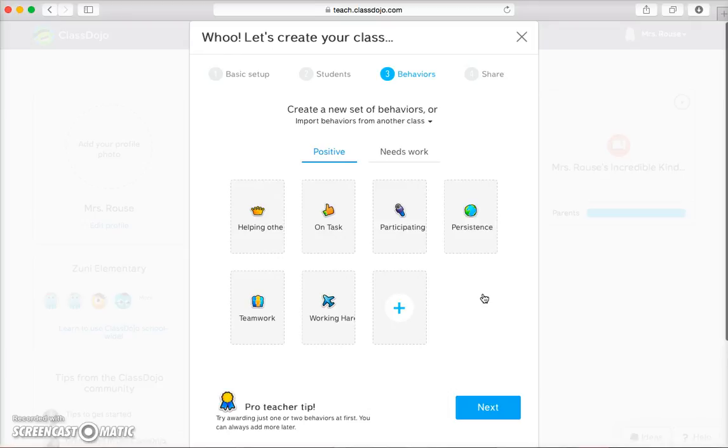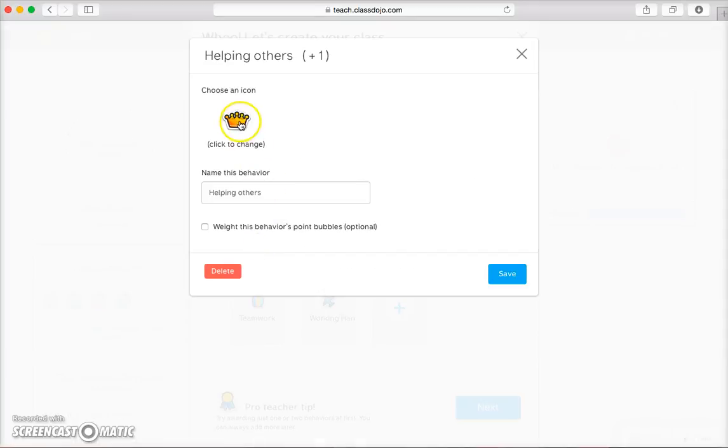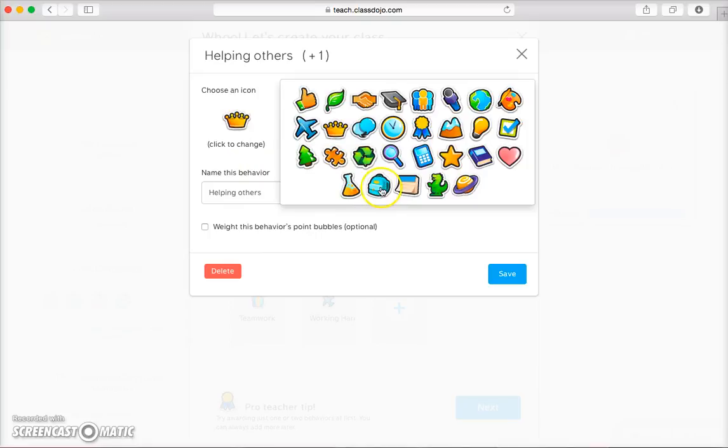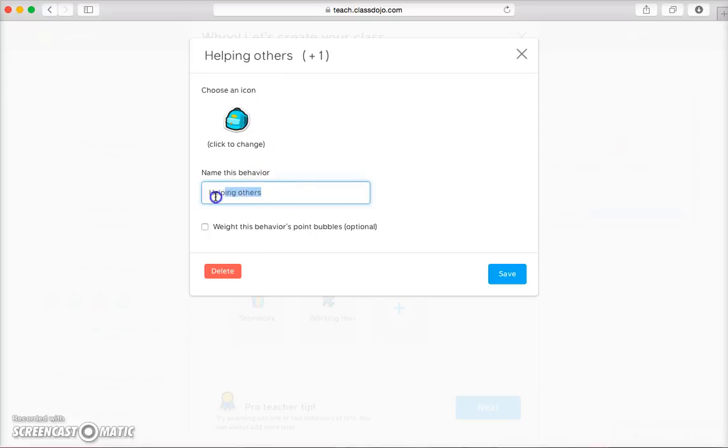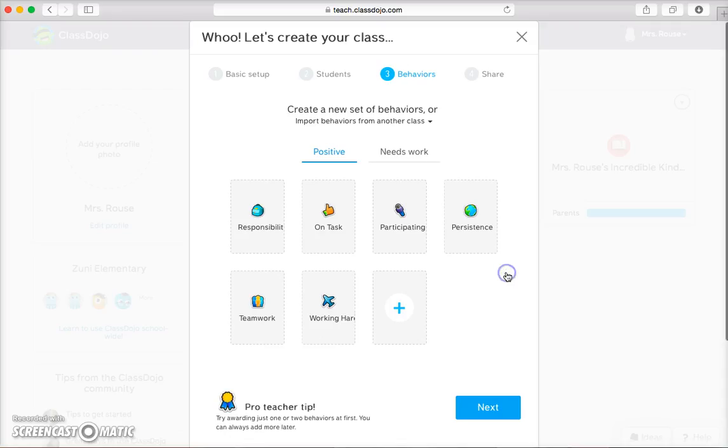And this is where you can edit or create the feedback that you want to give your students, whether the behavior is positive or whether the behavior needs work. So for example, if you wanted to change helping others, click to edit. You can change the icon, and you can change the name of the behavior. This is great because it will allow you to really change and edit the classroom so that it fits what you are doing in your own class. Once you have finished that, click Save.